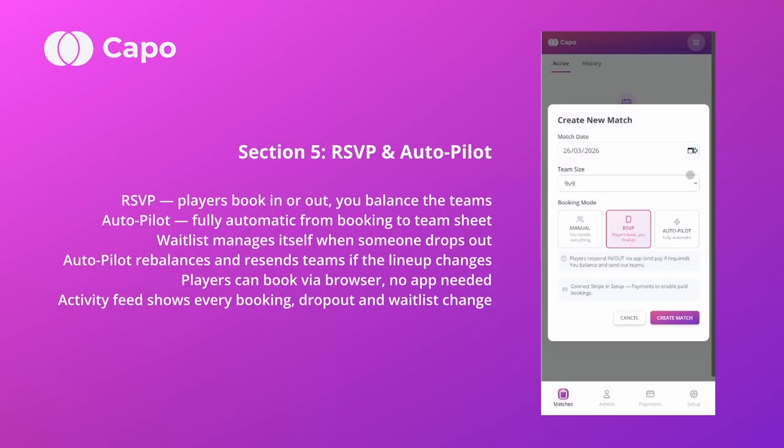So I wanted to cover RSVP mode and Autopilot mode, which is how a lot of people use Capo. With RSVP mode, this is where players reply in or out to matches. So you set up the match, they reply in or out, they can join a waiting list, for example, and they can use payments if you've got payments connected, and you still then balance and send out the teams at the end. So you've got full control.